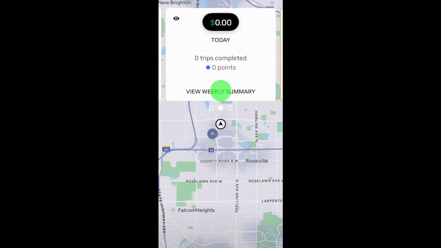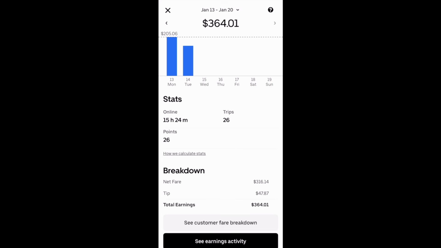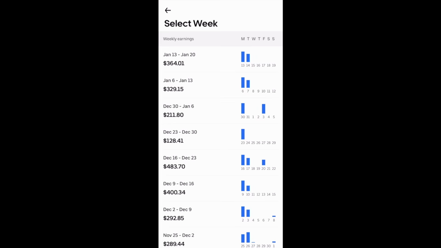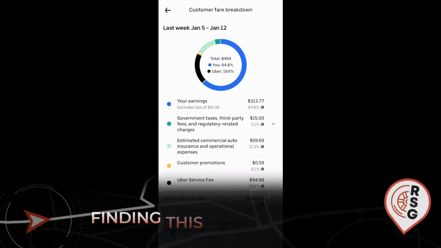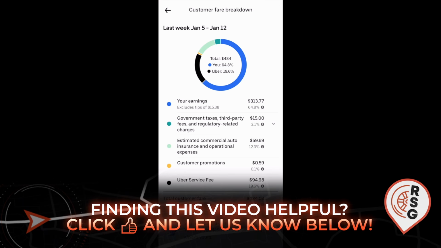If we select View Weekly Summary, this is where I can see my earnings for the week. I can also see my stats for the week here and my breakdown for the week. Now if I tap the week at the very top there, this is where I can easily access any week's earnings that I want to go look at. Alright, if we select Customer Fare Breakdown, this will show you the breakdown of how all the customer payments are being allotted.